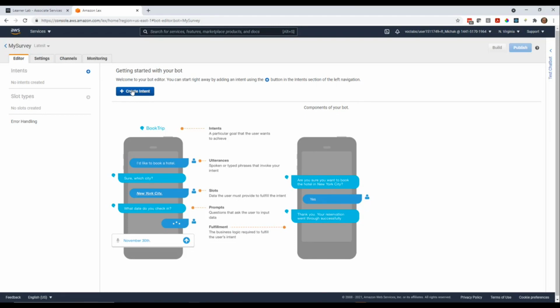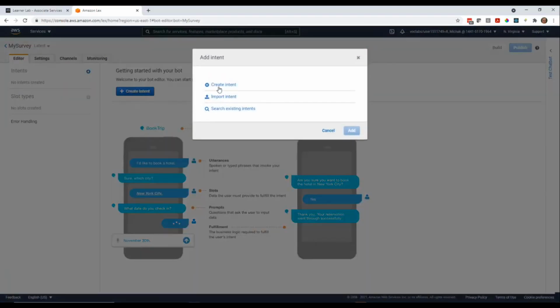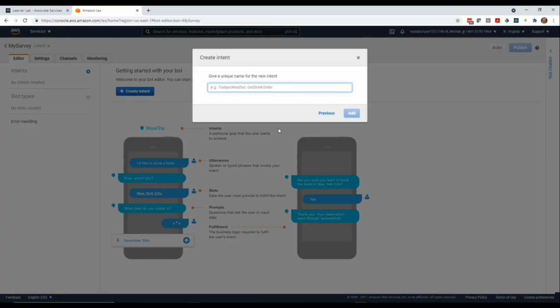Essentially, this will kick us into... We only have one intent, which is to create a survey. So let's go ahead and create that one intent. If you have multiple different things you're doing, you can create multiple intents and do different things. So I'm going to go here and just do survey.